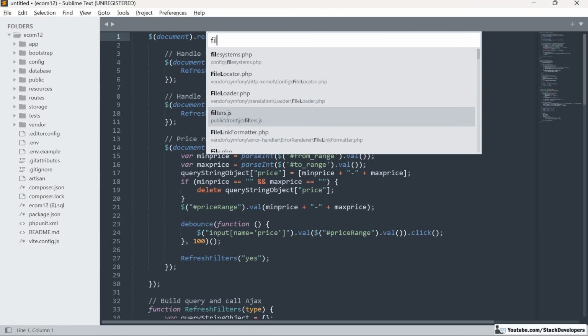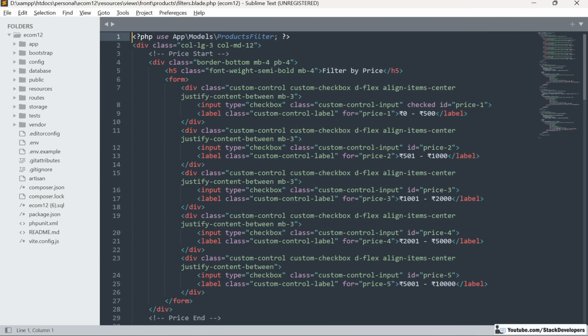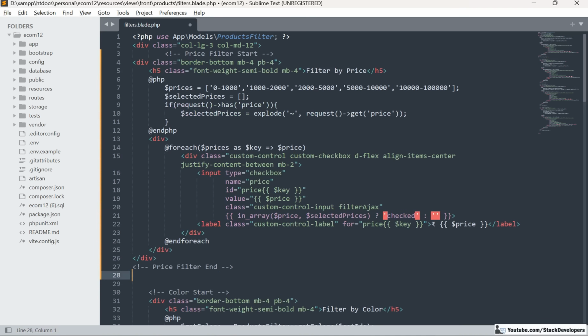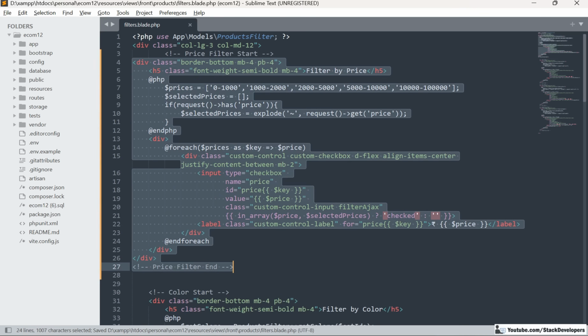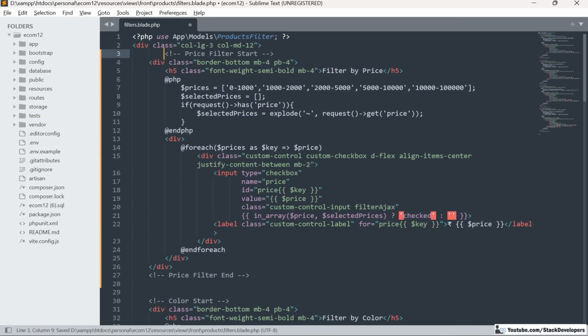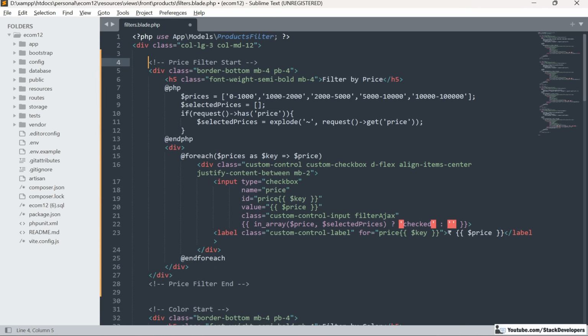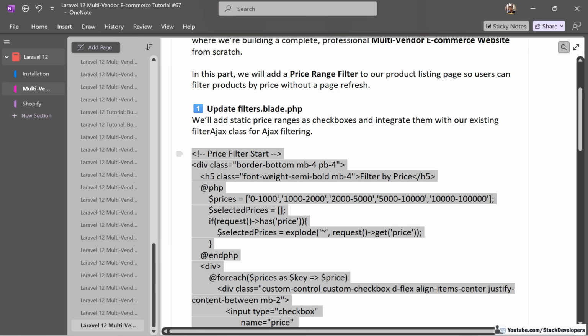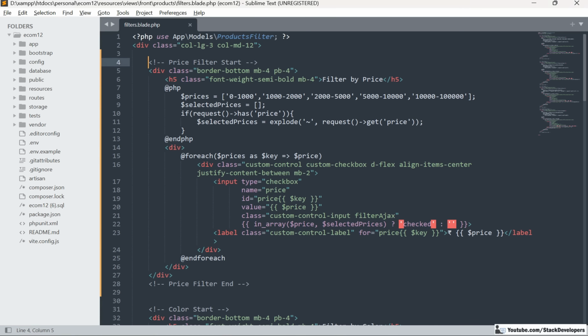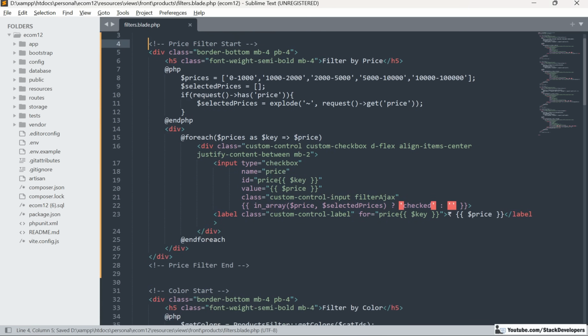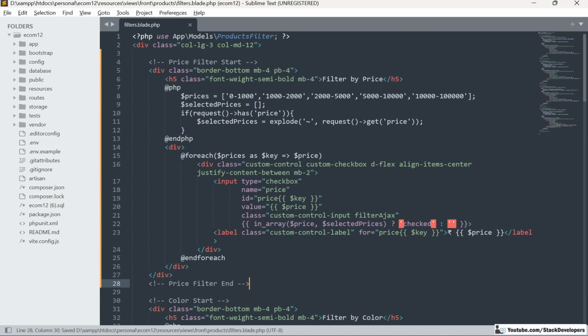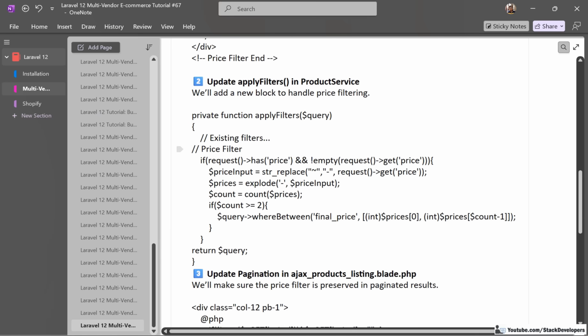I'm going to open the filters.blade.php file, and here I'm going to modify this price filter. So I'm going to update this price filter here. Here we have modified the price filters. Here you can see.